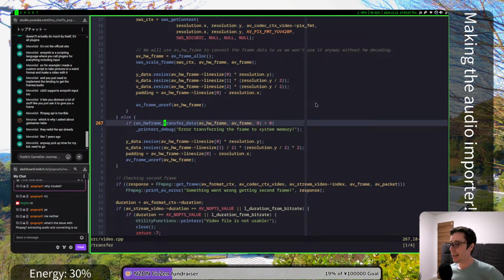They redid the API already like 7 years ago. Wow. I did not know that. I think if I were to remake FFmpeg, I don't think I would go for a language like C. That would be the first thing I would probably change.